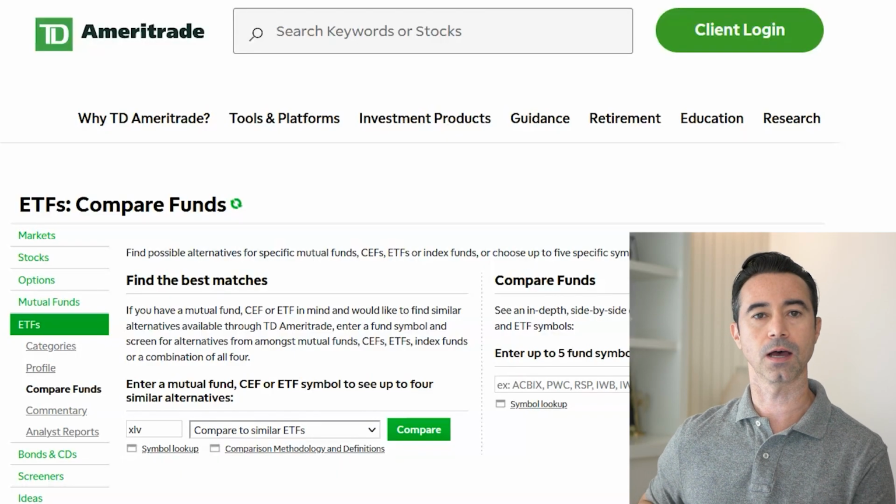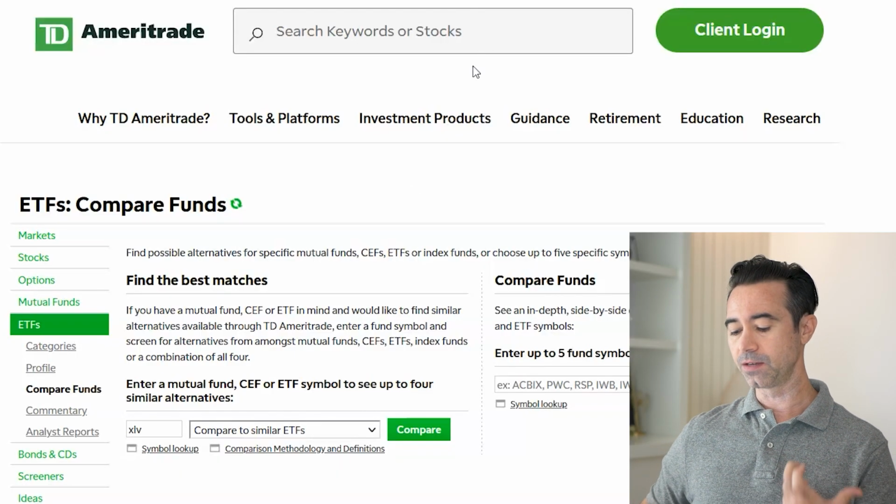So we're going to start this off with the different fund companies. If you have an account with TD Ameritrade, with Charles Schwab, with Vanguard, with Fidelity or something like that, you're going to have access to some good tools that you should be using to figure out which ETFs to buy. Now, I don't have a TD Ameritrade account, but I'm going to show you that you are able to use this website to find ETFs even if you don't have an account.